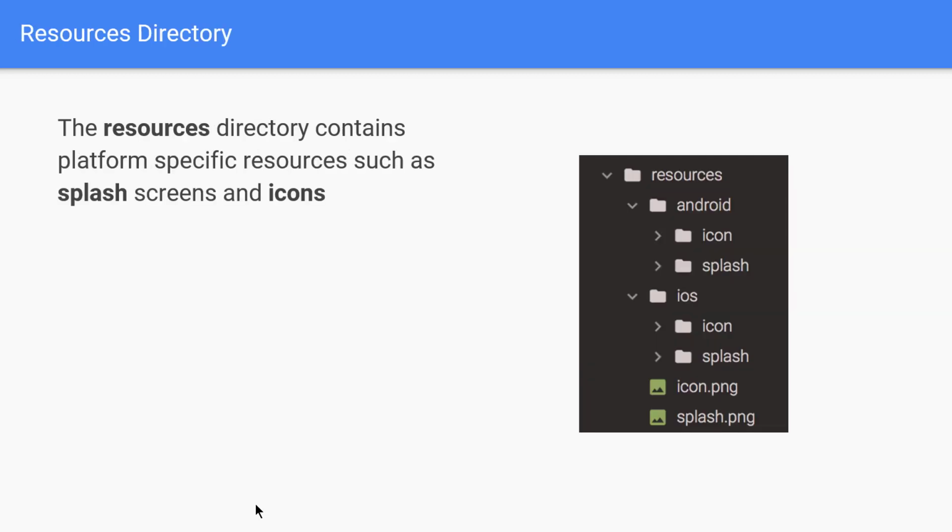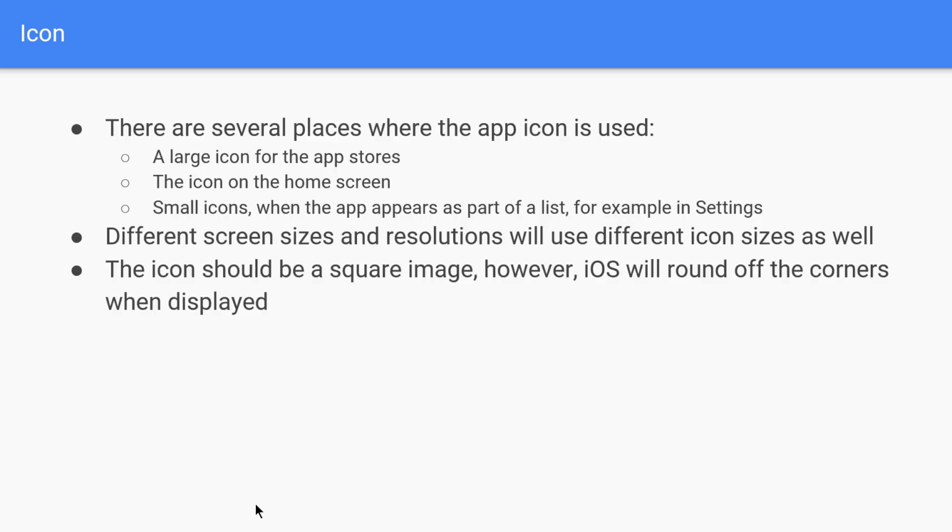The resources directory contains platform-specific resources such as splash screens and icons. Let's look at these in more detail. There are several places where an app icon is used. So we've got a large icon for the app stores, the icon on a home screen, and small icons, for when the app appears as part of a list, for example in your settings. Different screen sizes and resolutions will use different icon sizes.